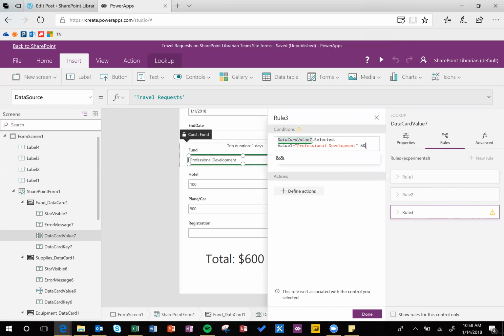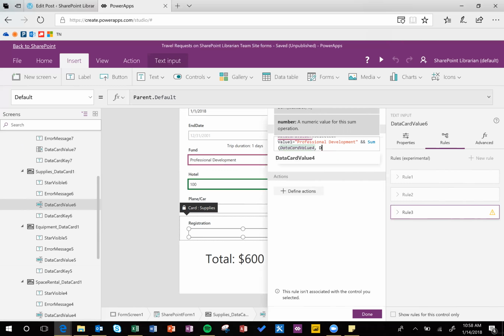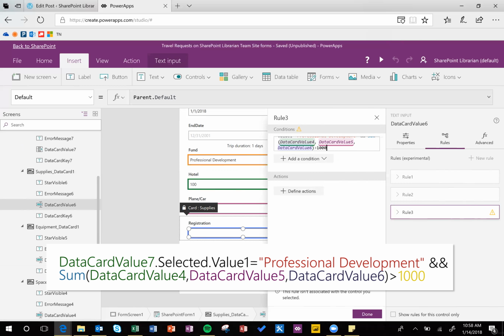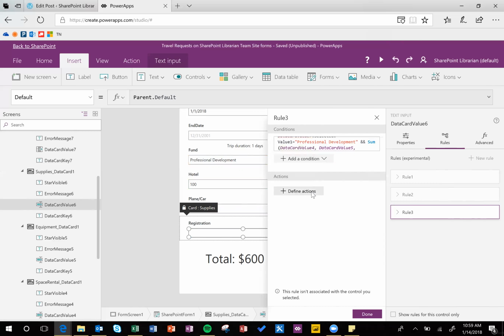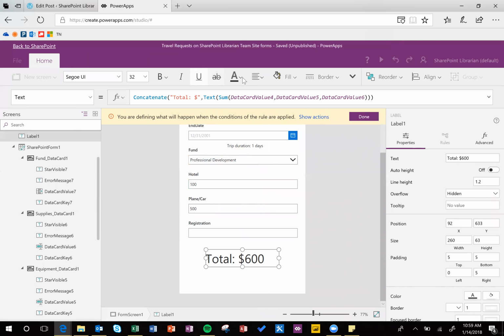and so the double ampersand. Now this time we're gonna say that sum total, that amount. So we're just gonna rebuild that. So, the sum of data card value 4, data card value 5, data card value 6. Okay. So if that's greater than 1,000, then let's go ahead and define our actions. And for this one, we're going to say, let's make the total red.